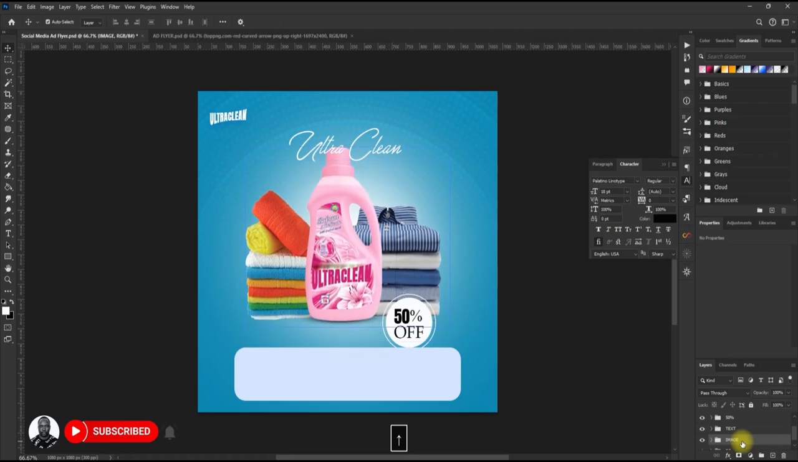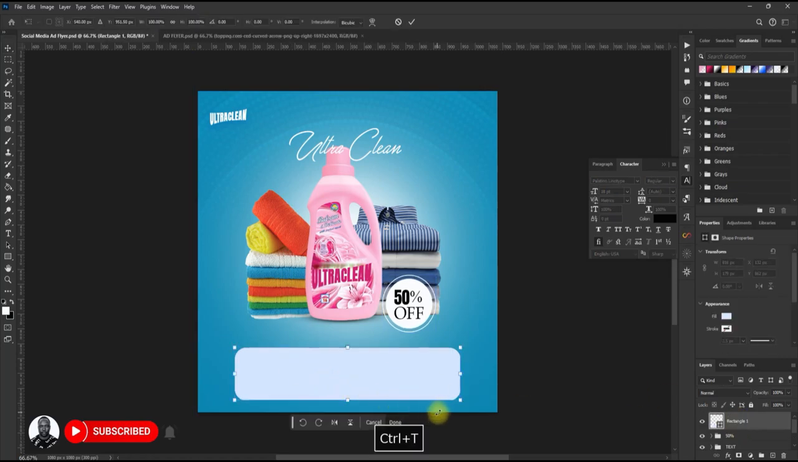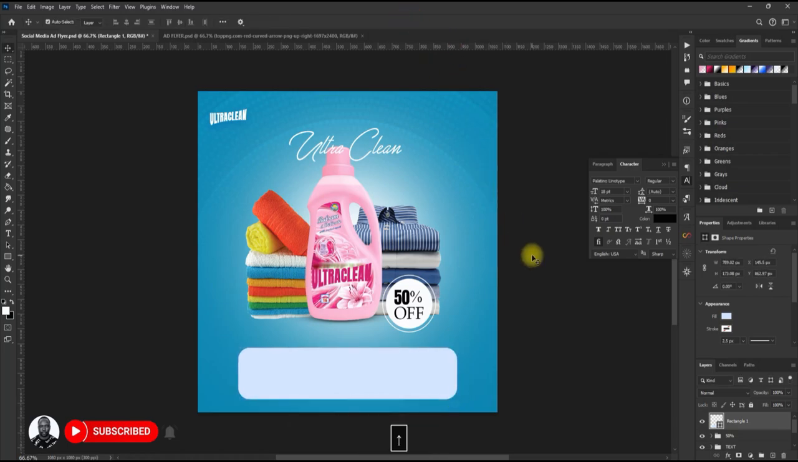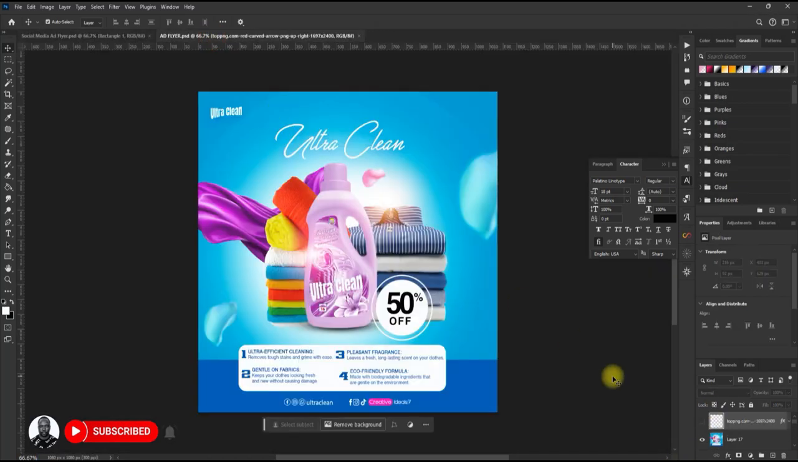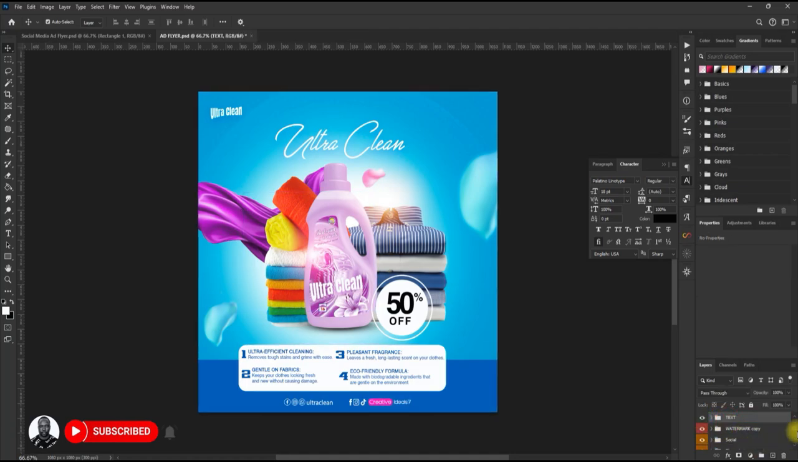So let's adjust it, and this 50% here, we also adjust it. Now this one here, we are going to reduce the size. Just make sure you follow along. All right, now I'm going to copy my text from this place.